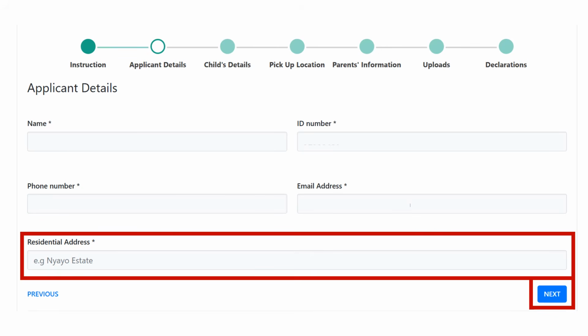So the next step is applicant details. Those details auto-populate from your eCitizen account. So there you can't edit anything. The only thing required of you is to enter your residential address. Where do you live currently? Then click on next.